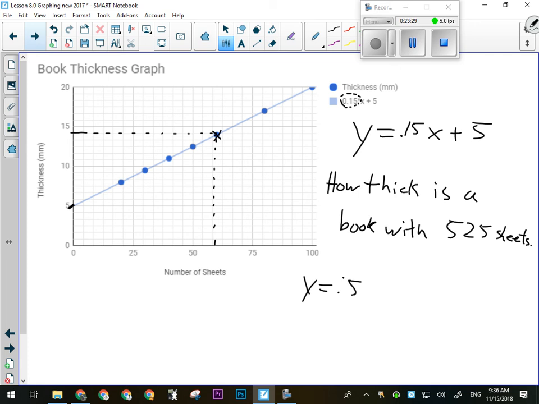So I take 0.15, which we said is the thickness of one sheet, times 525 sheets plus 5, which we said was the thickness of the cover. So we're adding the thickness of the cover plus the thickness due to 525 sheets, and that'll give me the thickness of the book. All right, everybody okay with that?